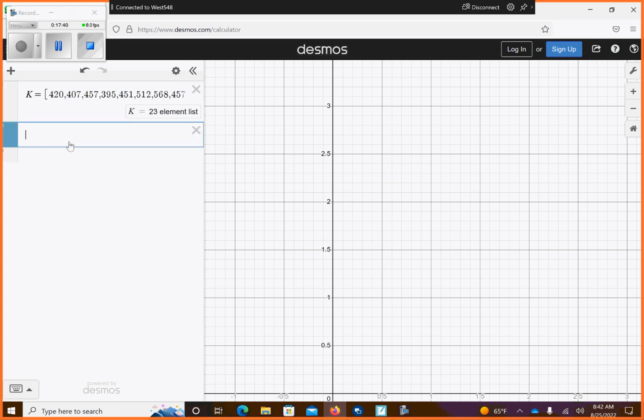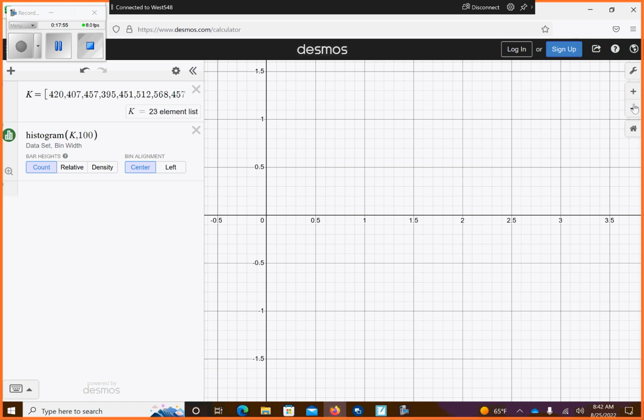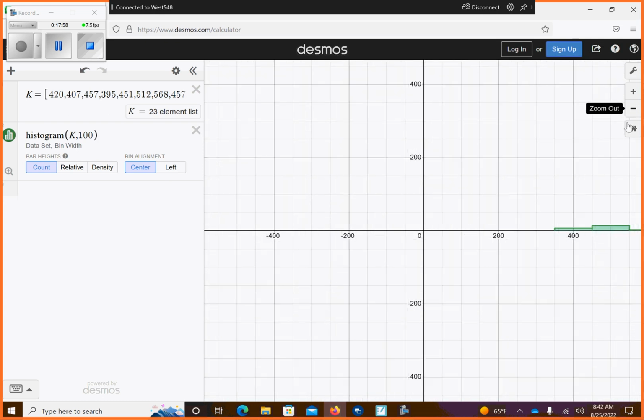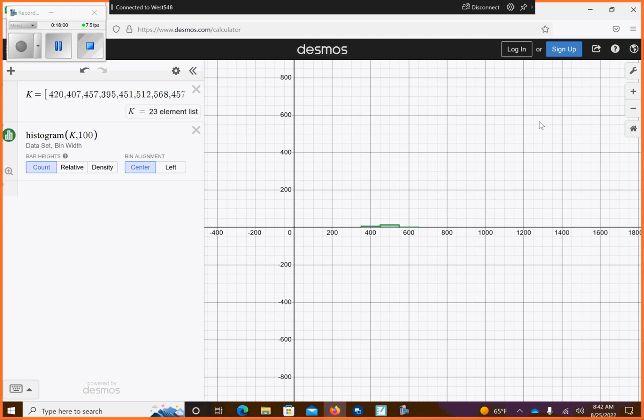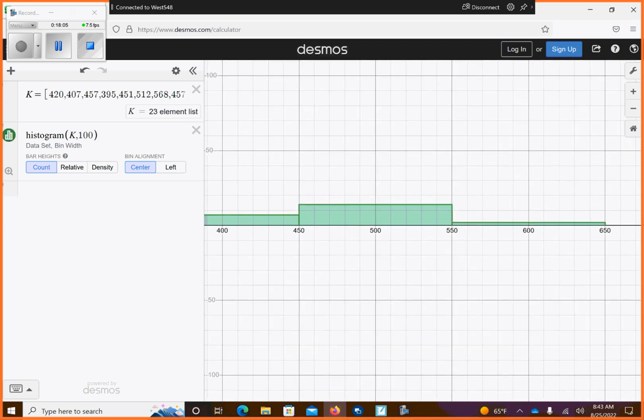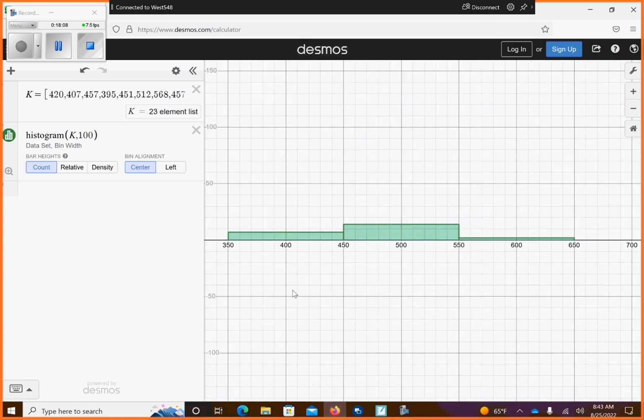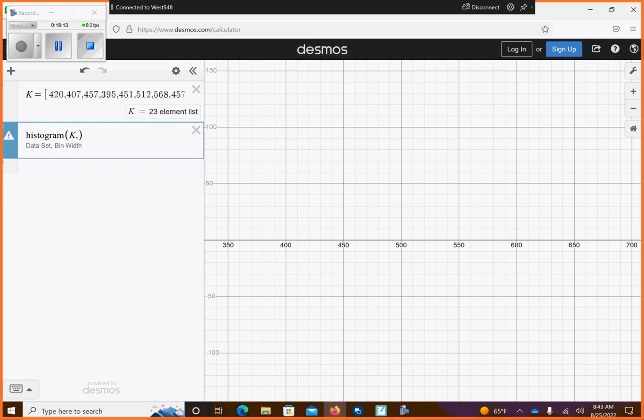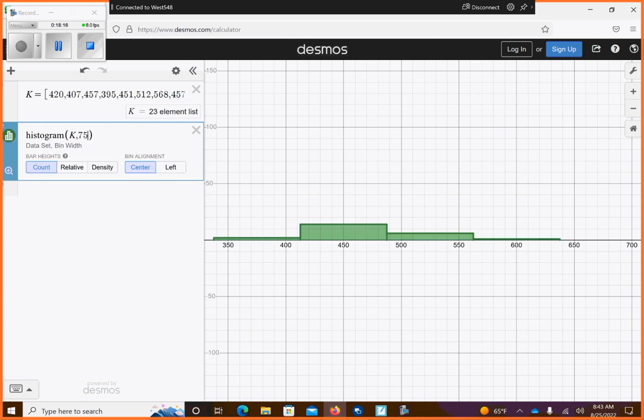Okay, now I'm gonna go down here, type in histogram. We called it K, and let's make each one 100. So now I have to kind of go find it. So you can zoom out, and then we can zoom in on this. This looks like a pretty good histogram right now. Maybe we can make it a little bit bigger. Maybe let's change our K value to 75s rather than 100.